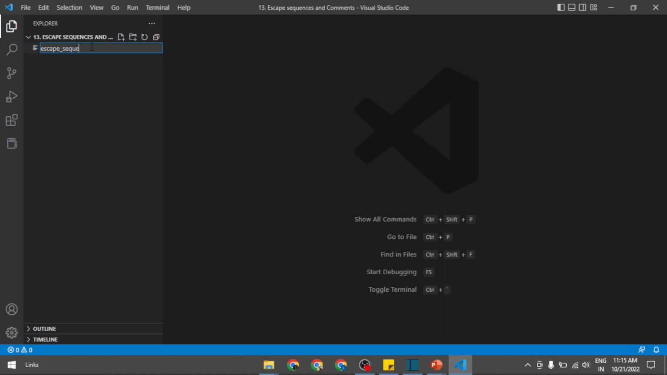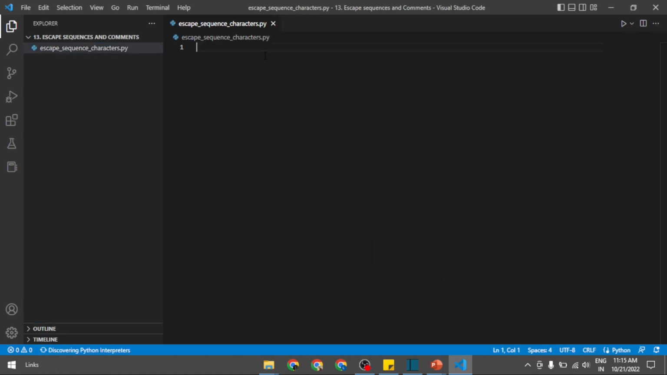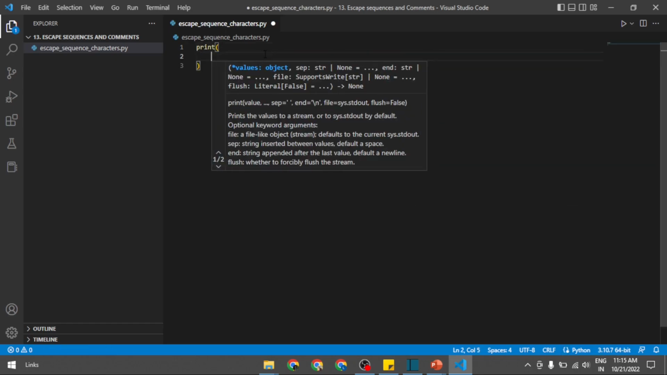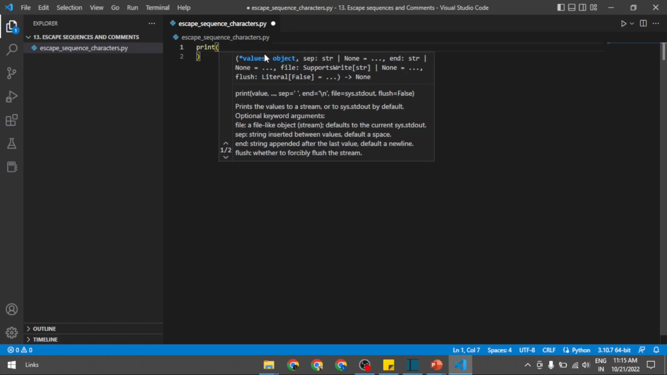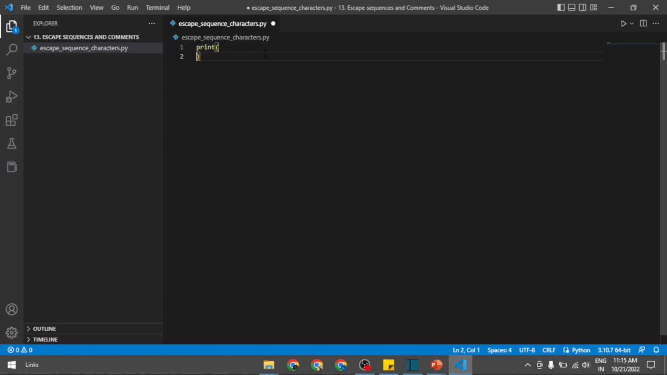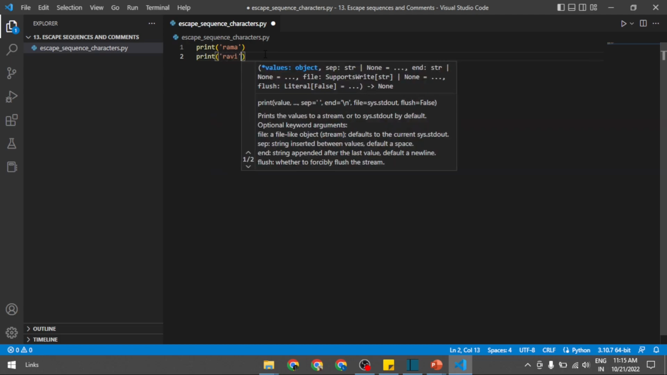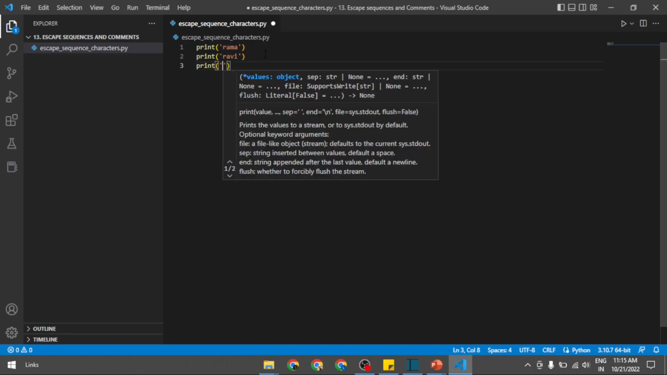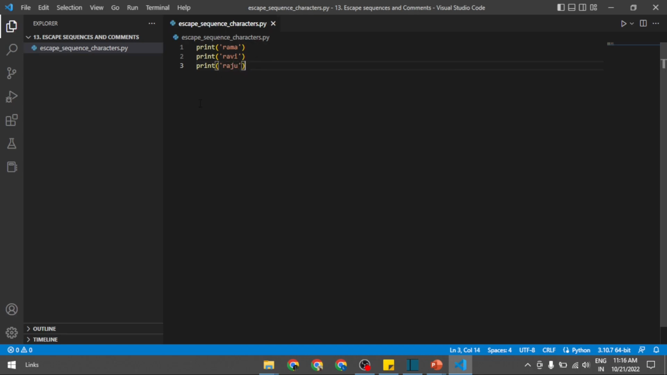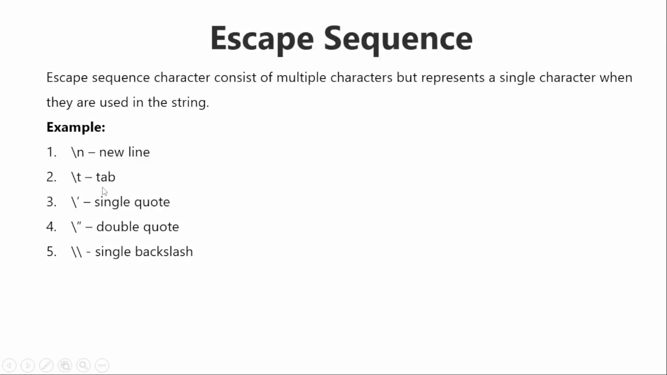Escape sequence characters.py. Now let me print the same example which I have created before. Rama, Ravi, Raj. So these are the 3 print statements. Now let us proceed one by one.